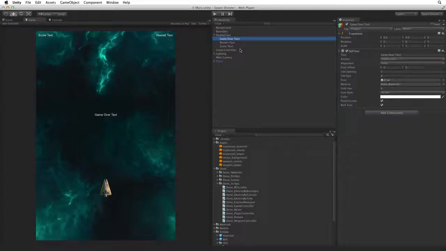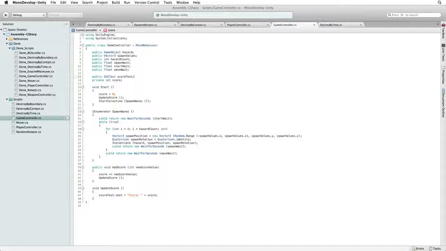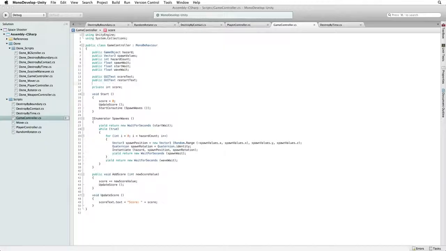Next, we need to update our code on our game controller script. Open our game controller script for editing. We need to create references to our new GUI text components. Write public GUI text restart text and public GUI text game over text. We will feed information to these labels as the game progresses. To control what we send to these two labels and when we send it, we will need two related control flags, or two Boolean variables.